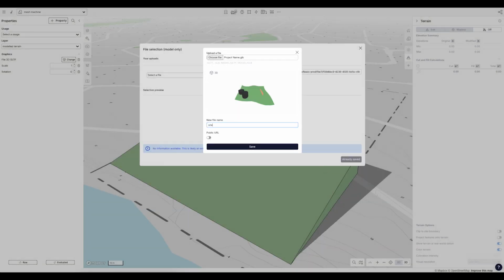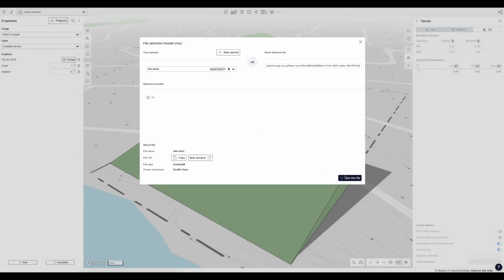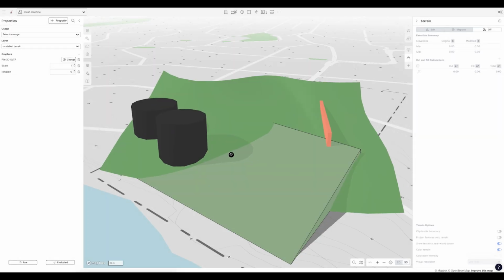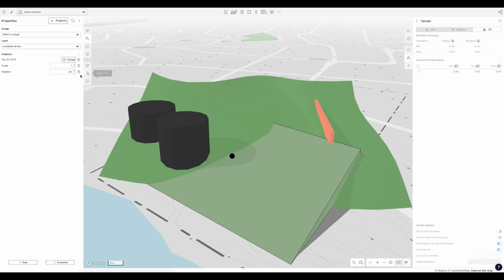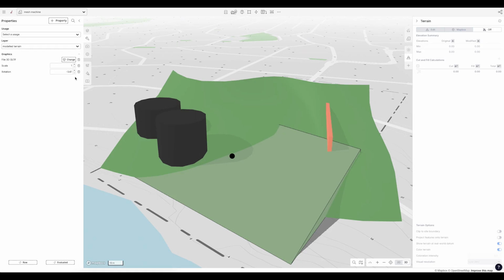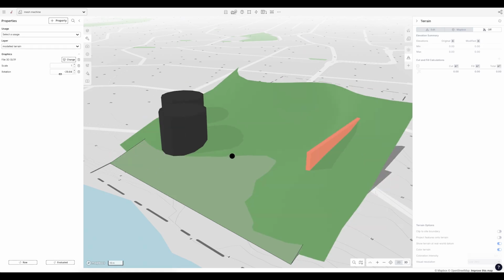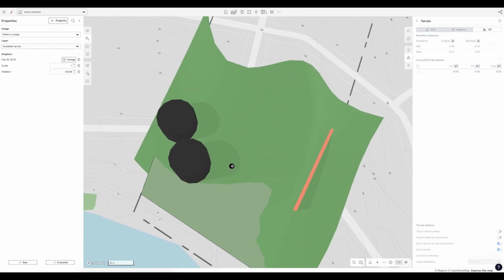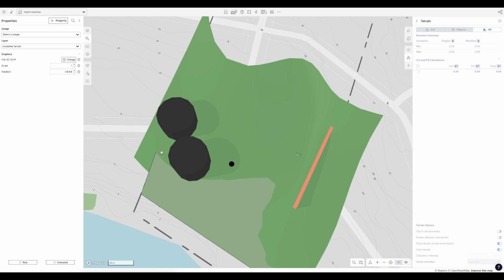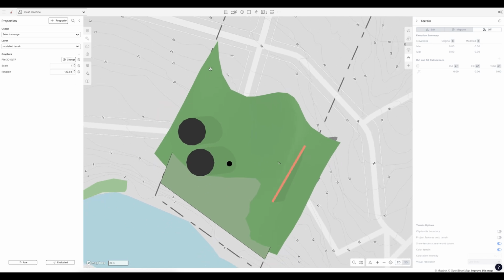Site mesh, save. Now, when you're doing this, you need to not only know the scale, but also the rotation and the input point of these meshes, which is not terribly difficult to find. And if you're careful, it's not hard to do, but you need to know where on the globe this survey mesh is meant to be imported.